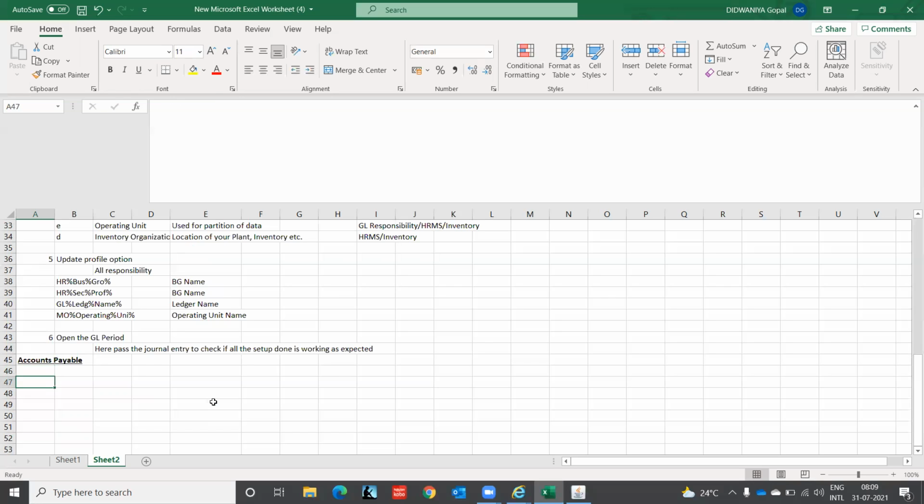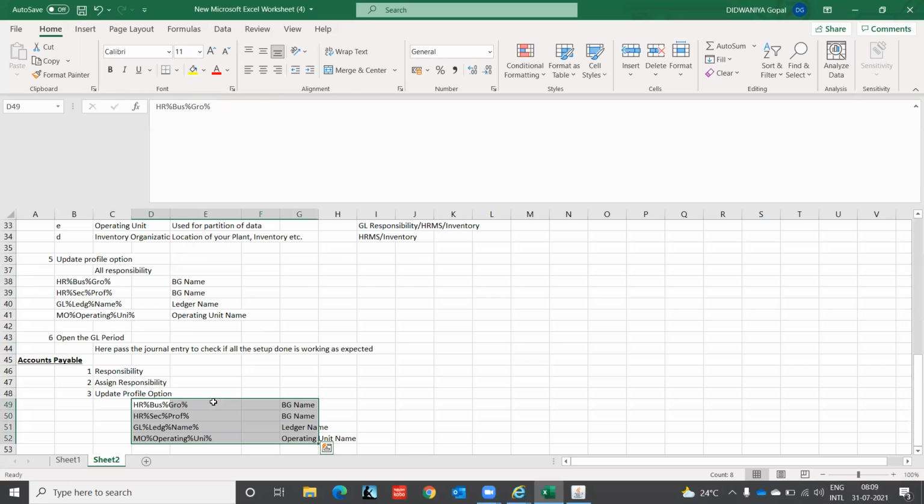For accounts payable, you need to create the responsibility first. Second is to assign the responsibility. Third is to update the profile options. Under update profile option, you have to update all of these.